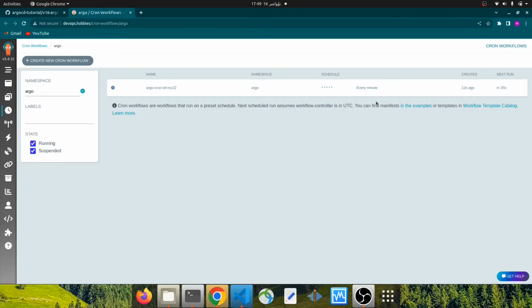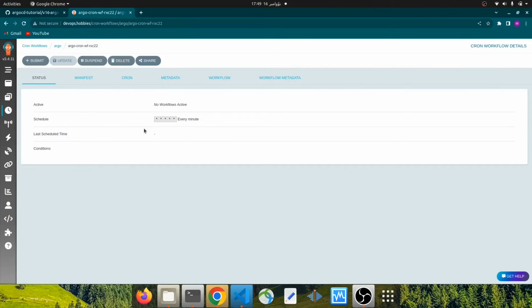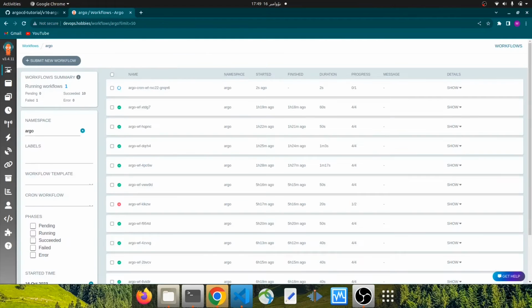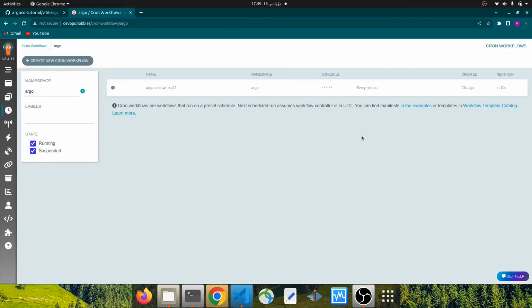Okay. It will be run in 20 seconds. I submit this workflow manually, so there is a workflow running. This workflow is running because I submitted it manually, and the new workflow will be run in 5 seconds. Let's see what will happen.